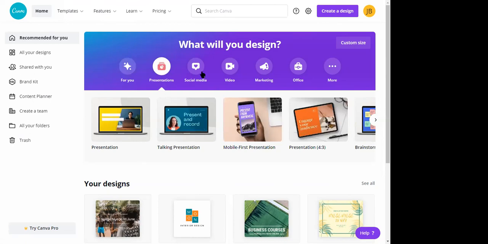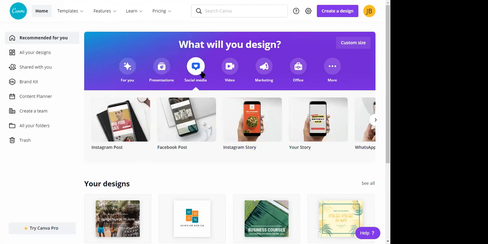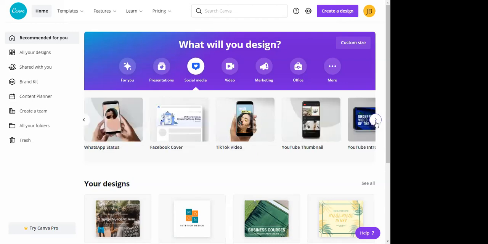Then social media, which is what we're interested in, gives you Instagram post, Facebook post, Instagram story, Facebook story. It gives you WhatsApp status posts that you can use, Facebook covers, TikTok videos, and whatnot.